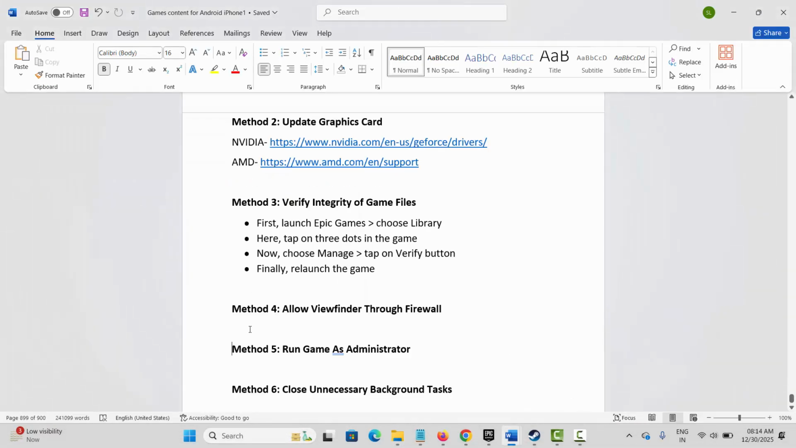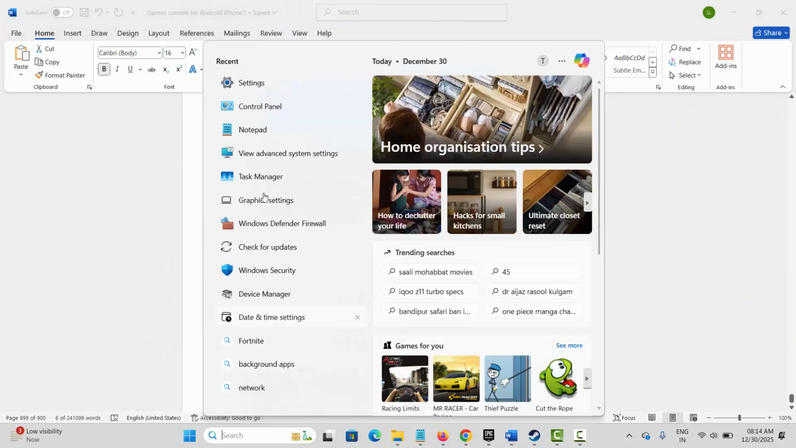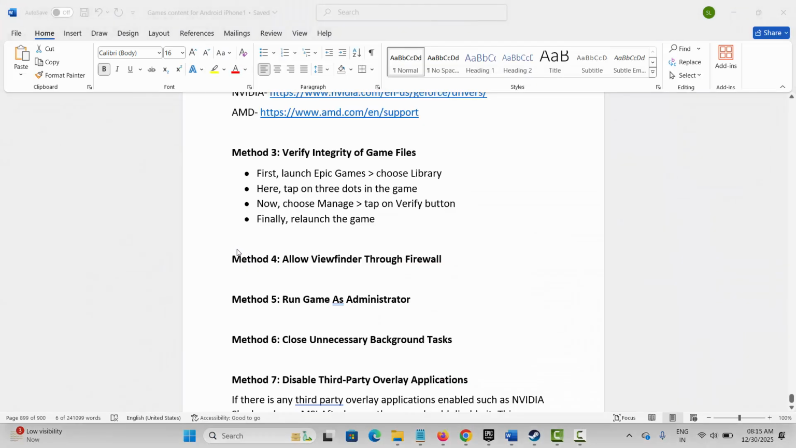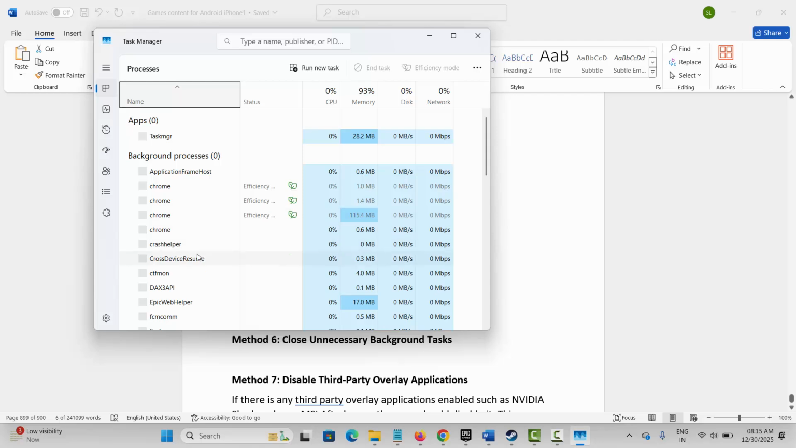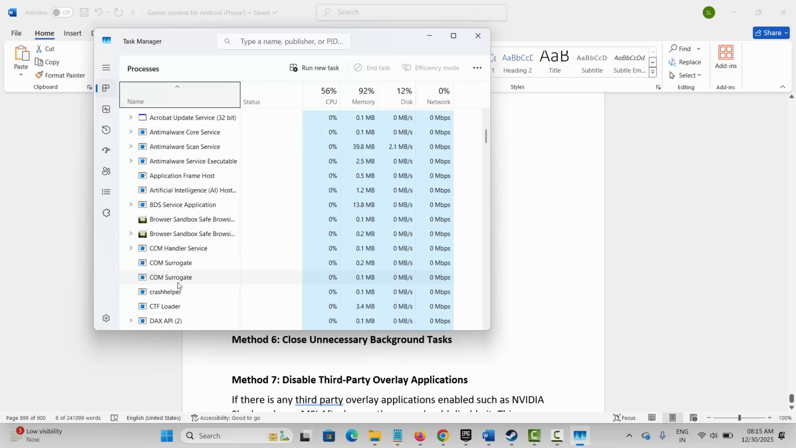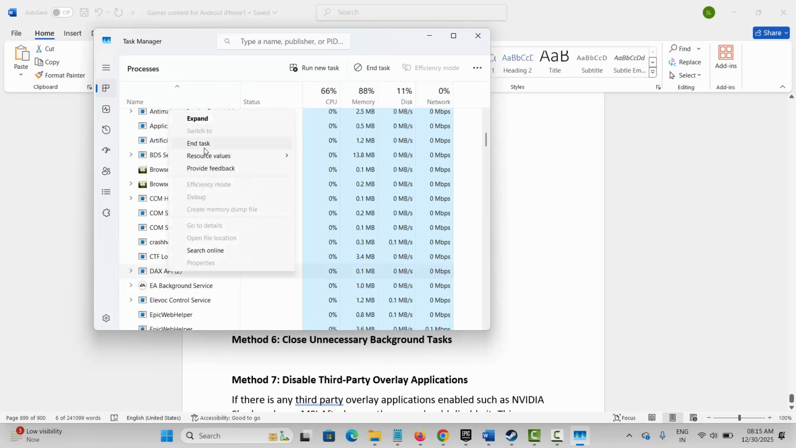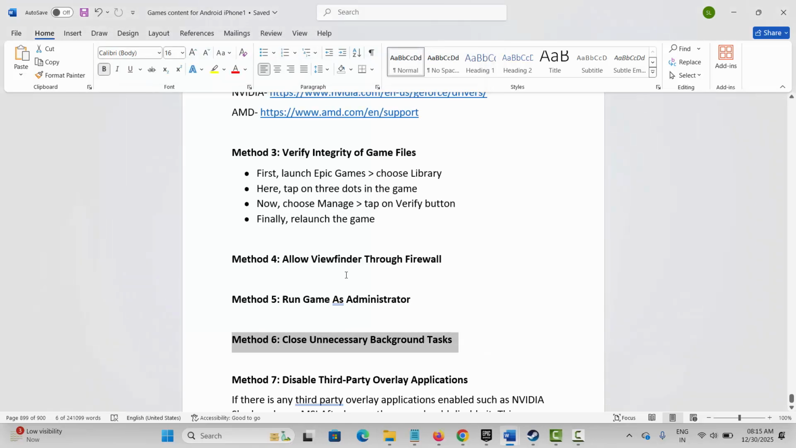So next method is to close unnecessary background tasks. For that, go to the Windows search, now search for task manager. Now under processes tab, here you have to search for those apps which are of no use but still running in the background. You simply have to select them. Now after selecting them, right click on it, click on end task. This will completely close the app that is running in the background. After that, launch the game and check if it's working.